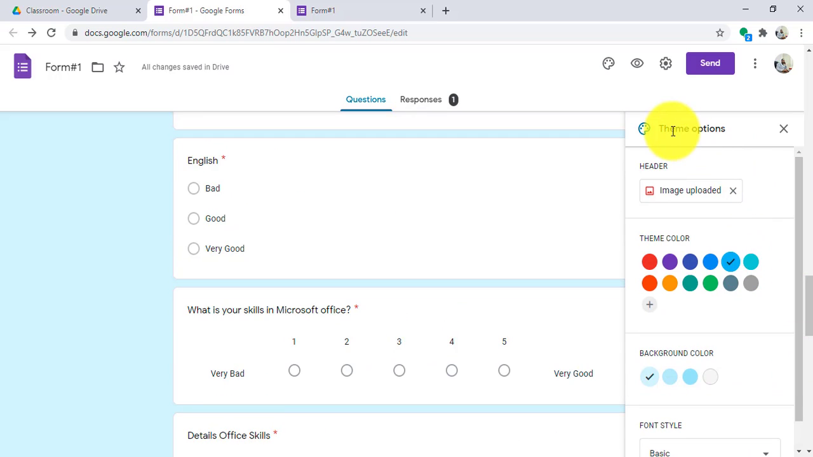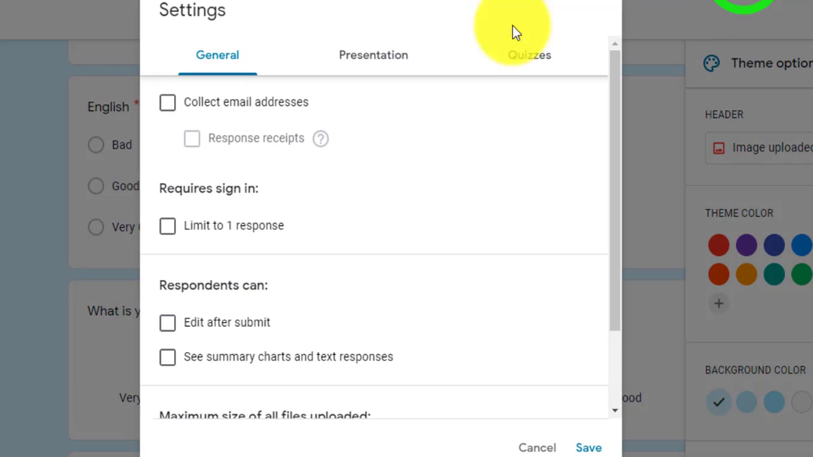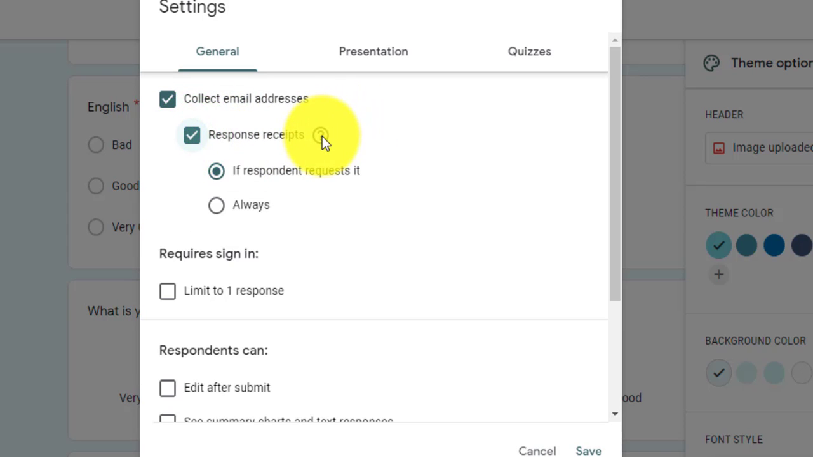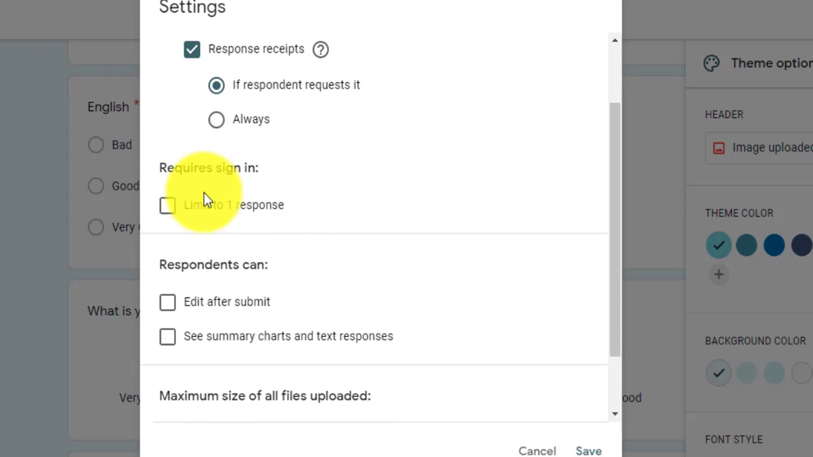Now, finally, for settings in general, I need to collect email addresses. So I need to know the email address of who submitted the form to me. Response receipts: here the user can receive a copy of their responses. I can choose yes, always, so whoever submits the form will receive it, or only if the respondent requests it.